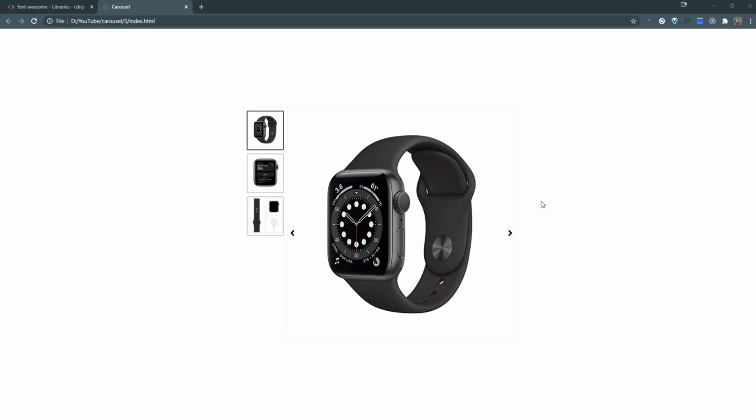What's going on, guys? Basi here, and this is the second project on 100 web projects series. So we are going to build this product slider or carousel using HTML, CSS, and vanilla JavaScript.